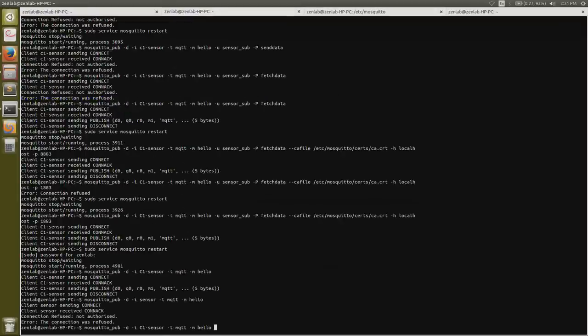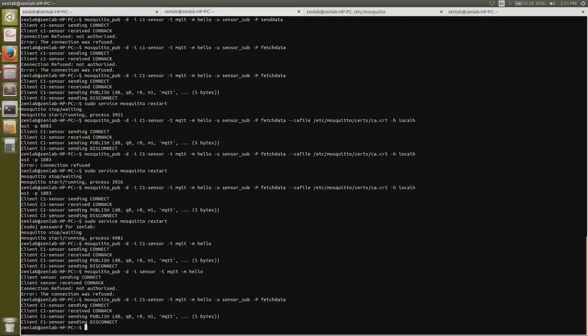All right, so now I do this, we continue with the same exercise. You say mosquitto_pub -d, the prefix is C1, topic is MQTT, message is hello, then you have username is sensor_sub, and the password is fetch data. Fantastic, it works. All right, so now let's see what happens.